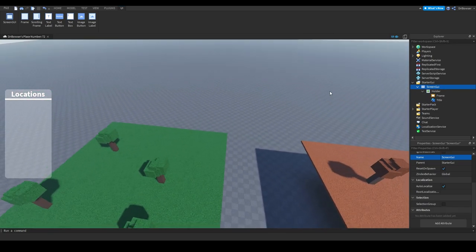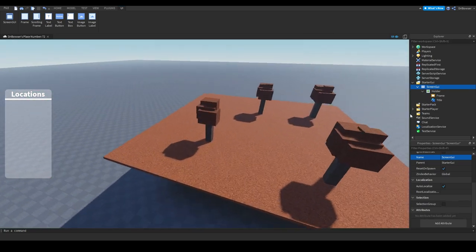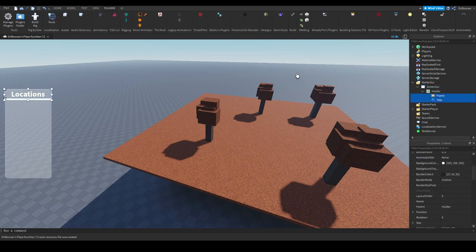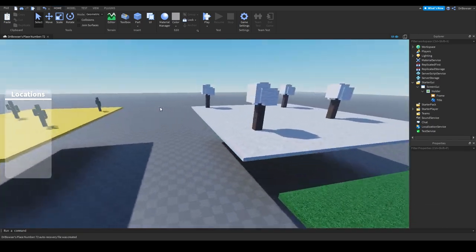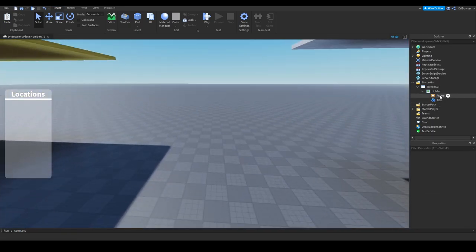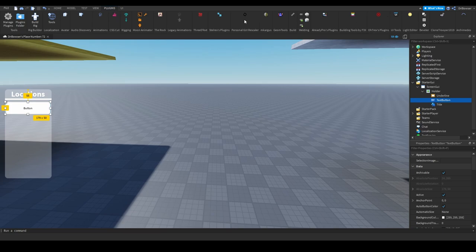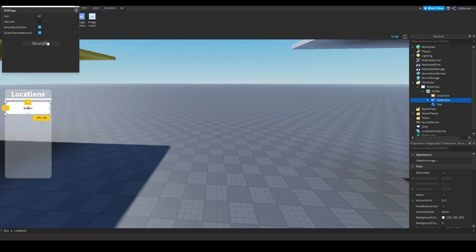Alright, so now that we've finished with that, we can actually place the buttons. Also, make sure you use the rescaler so it fits. Alright, so I'll just name this underline. Now, I'm going to insert a text button, because we're pressing it to go to that certain area. I'm just going to put this in the center a bit. And then I'm going to roundify it.